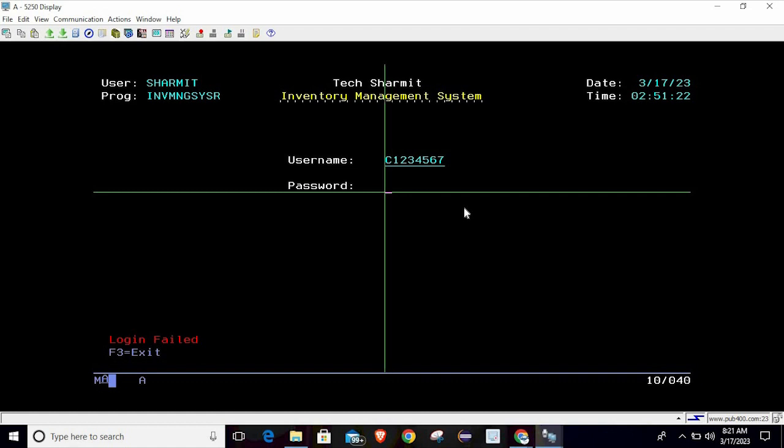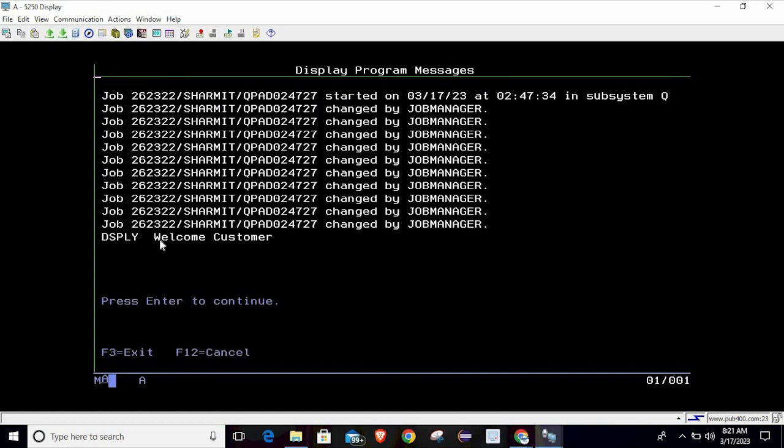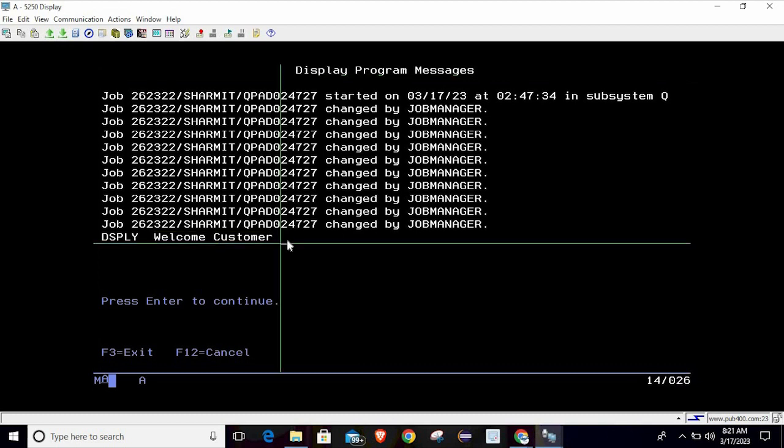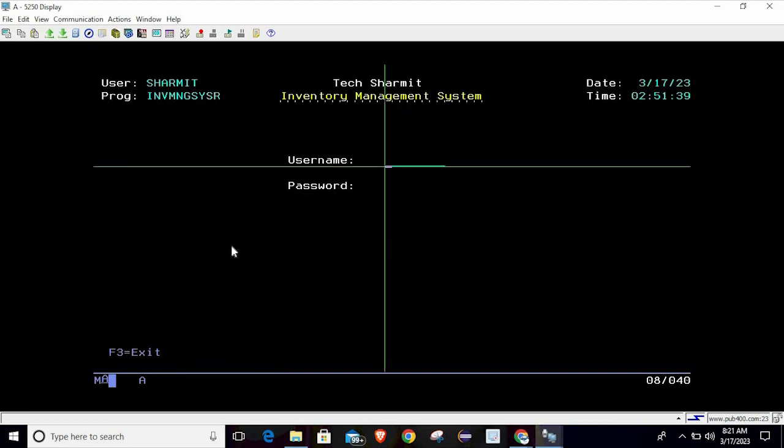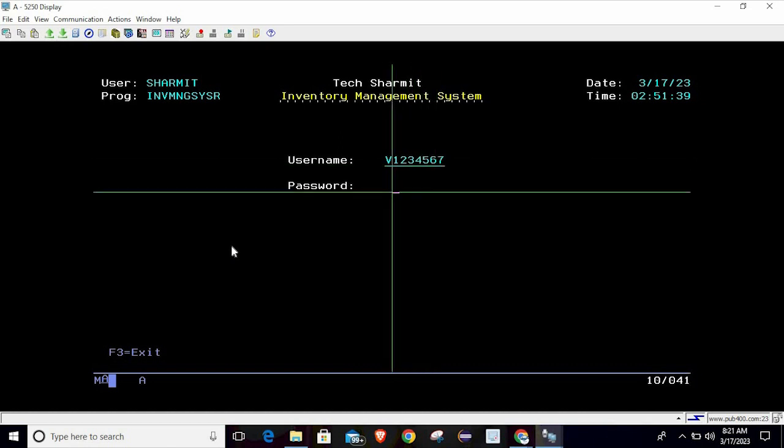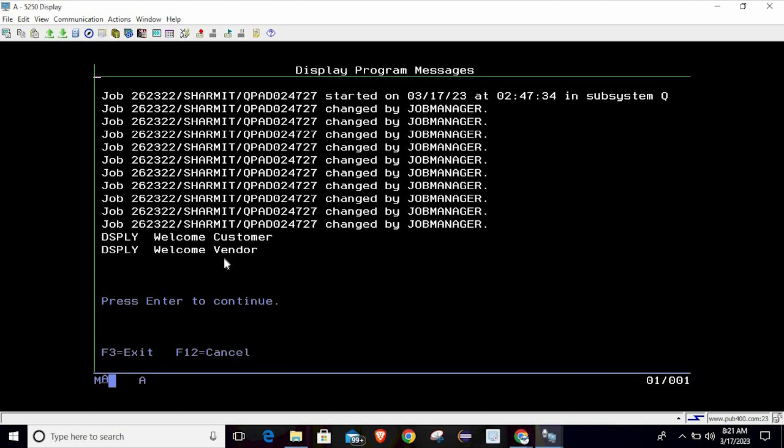So let me put the correct credential here. So yeah, we got the message, welcome customer. For now we are just displaying this message. Later we will add the further dashboard for this. Okay, similarly if I go with v123456 and the password, then it will give the message welcome vendor.